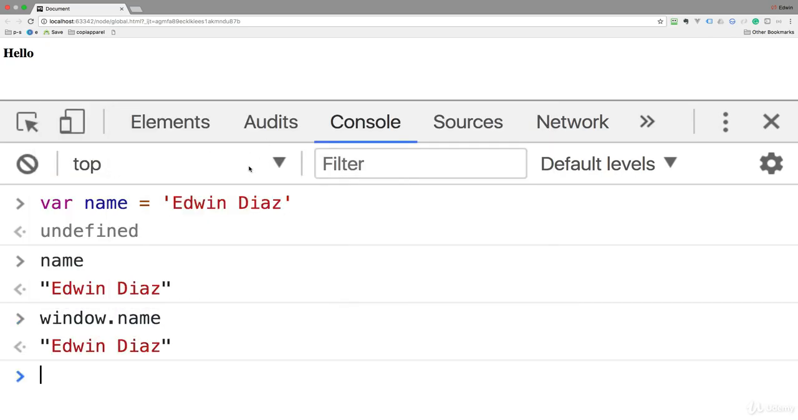Okay, if you don't know what just happened here, I just defined a variable and applied some type of value to it. I went over here and wrote the variable name, displayed the value, and displayed the value again with window.name, which is basically the same thing. You see, every time I wrote name by itself, the browser knows that I meant the global name.